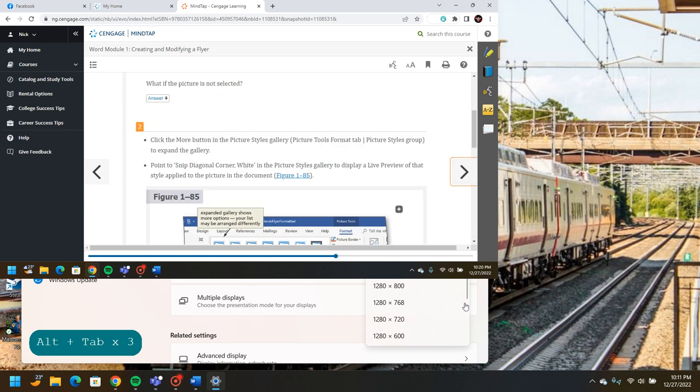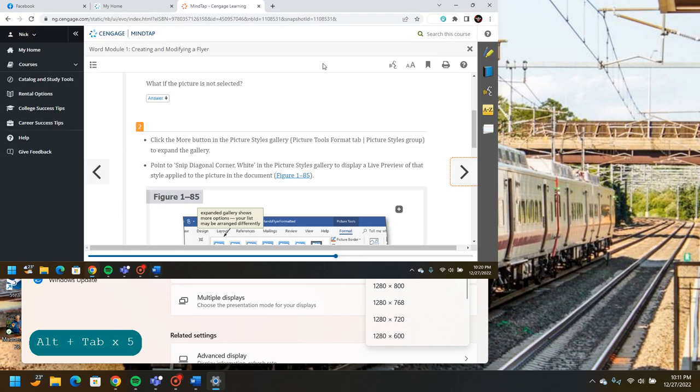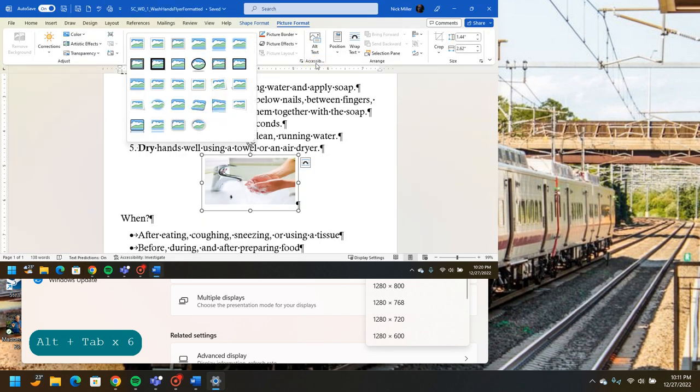Now we can apply a picture style. So we were looking for Snip Diagonal Corner, White.